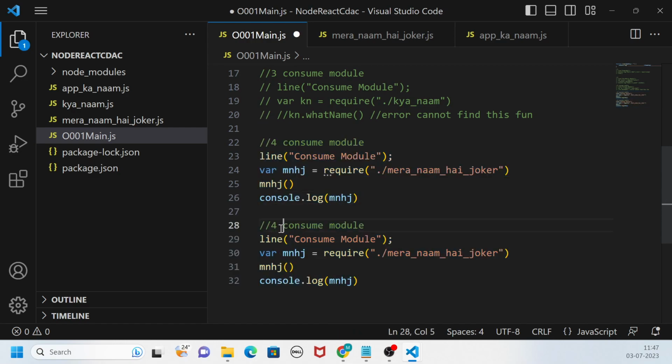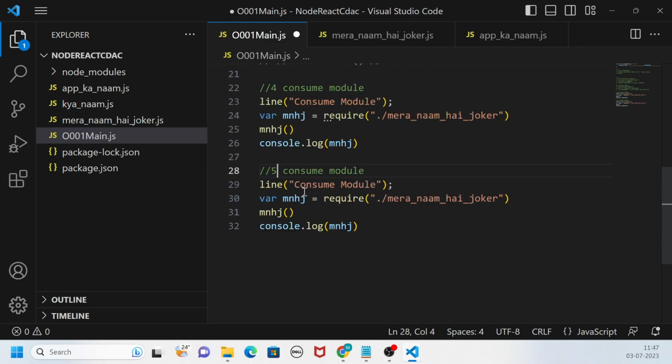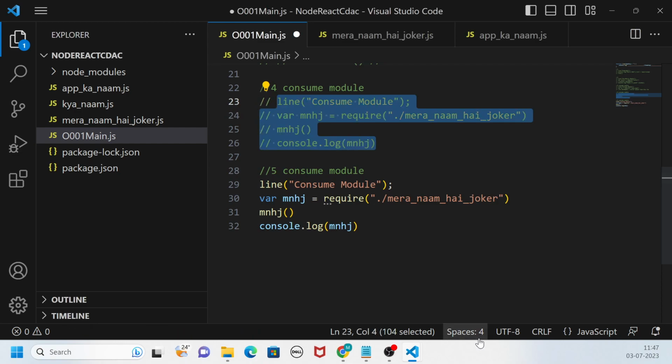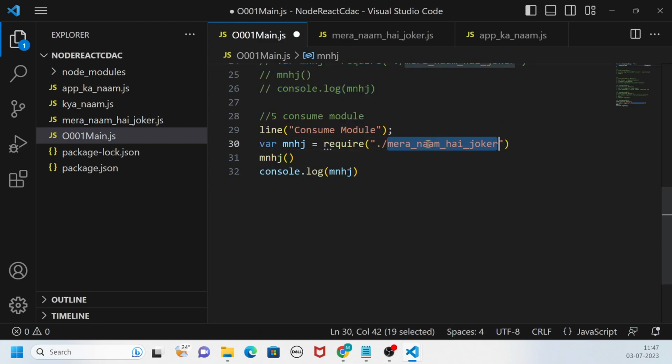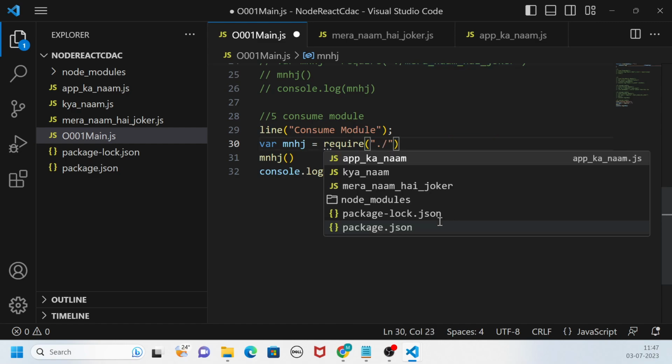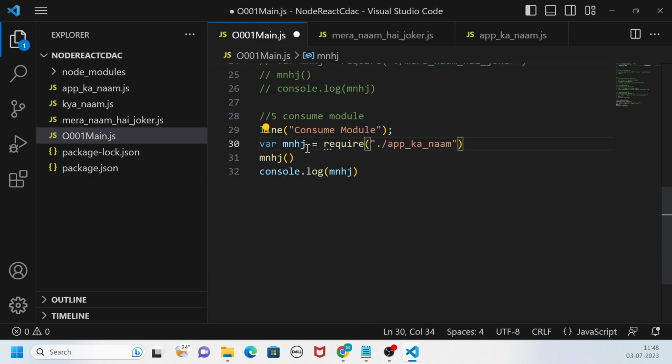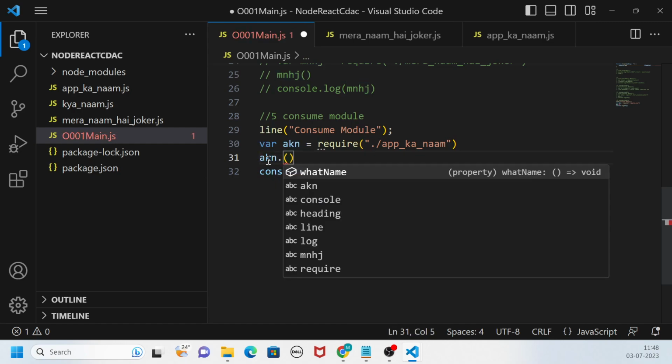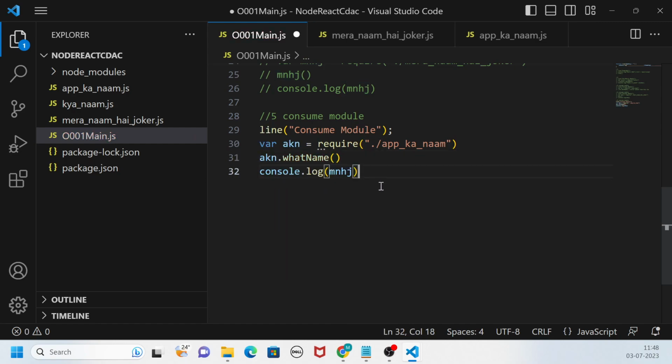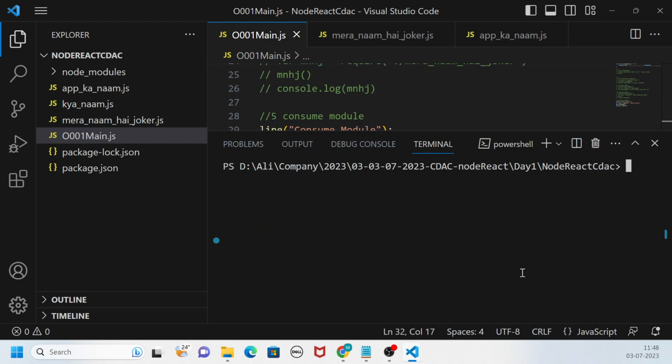So this is number 5. I'll hide this, hide this consume module. The module I'm looking for is Aapka Naam. Right? When I come here, Aapka Naam dot what name, now I can call it like this, and you can see what Aapka Naam returns. Should be fine. Now we go here and run.